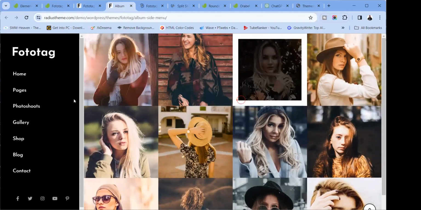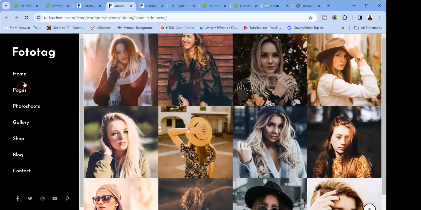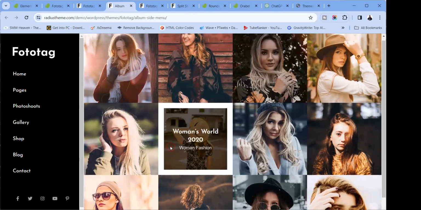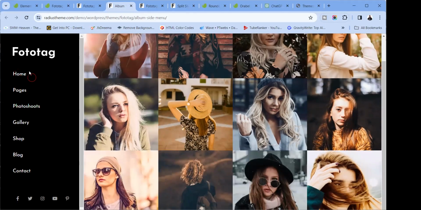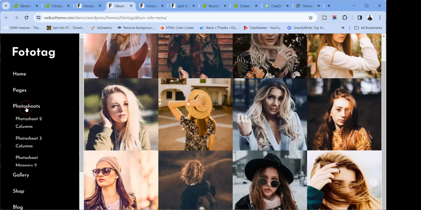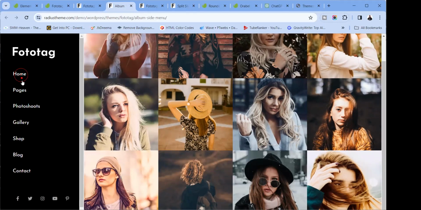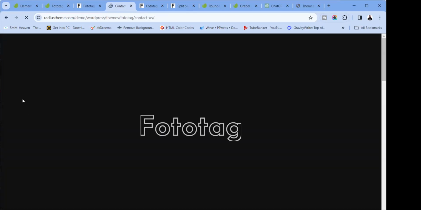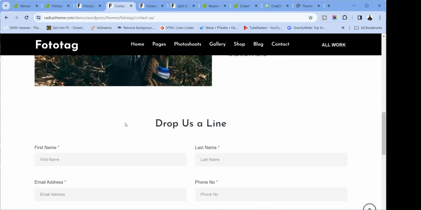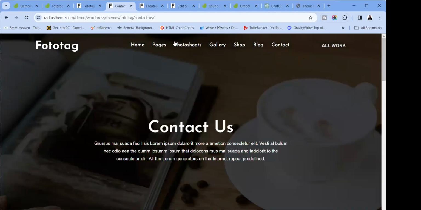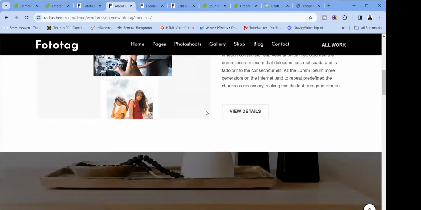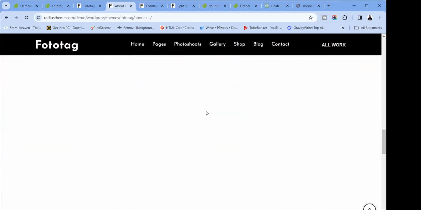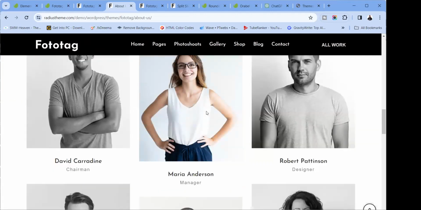So let's see the first theme I open. This is the first demo. The website will look like a photography site, remember. So when they land, this is what they see first. And then I can navigate photo shoots. Okay, there are different home pages. Contact. About. So let's talk. Do you like this, or should we look for something else?